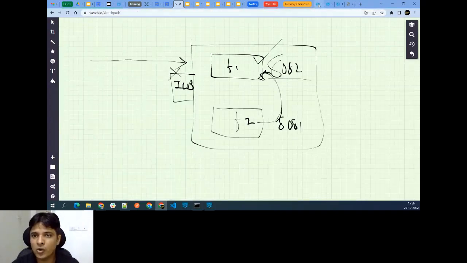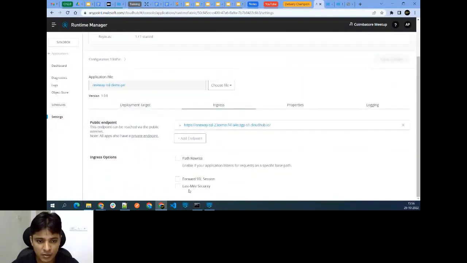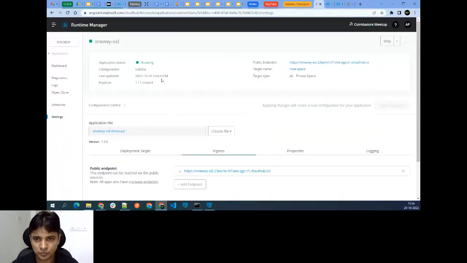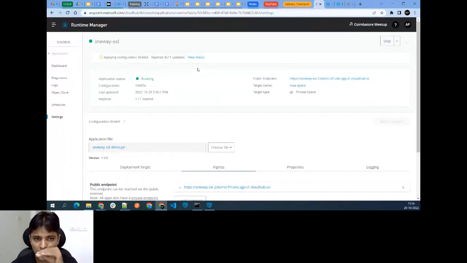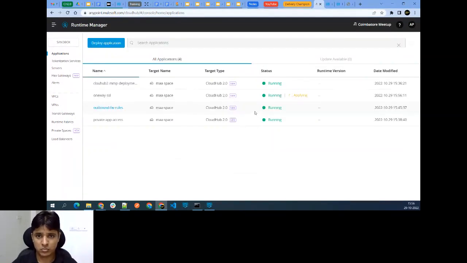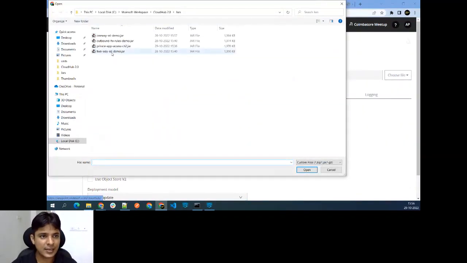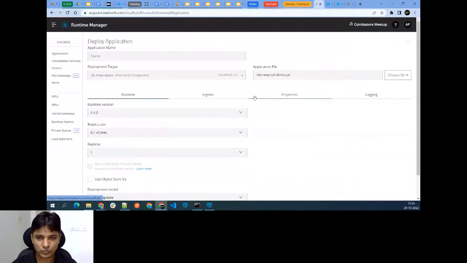Okay, now let's quickly go back and go to ingress level. Check this checkbox, apply changes. Okay, it will deploy. Meanwhile, we'll deploy that application also, and deploy the other application, which is accessing internally 8082, two-way SSL.